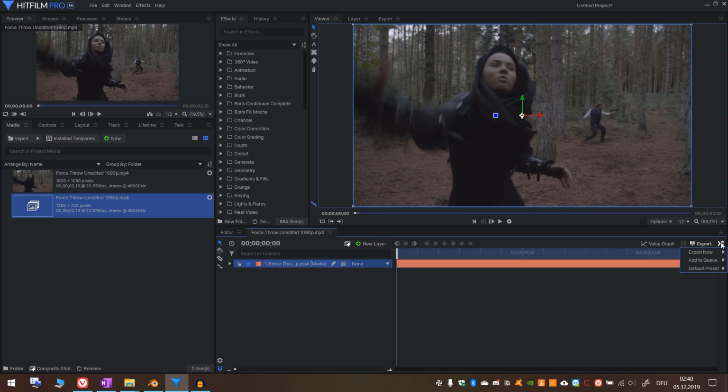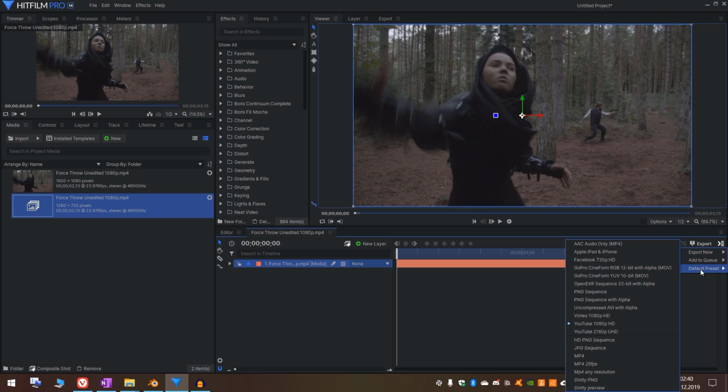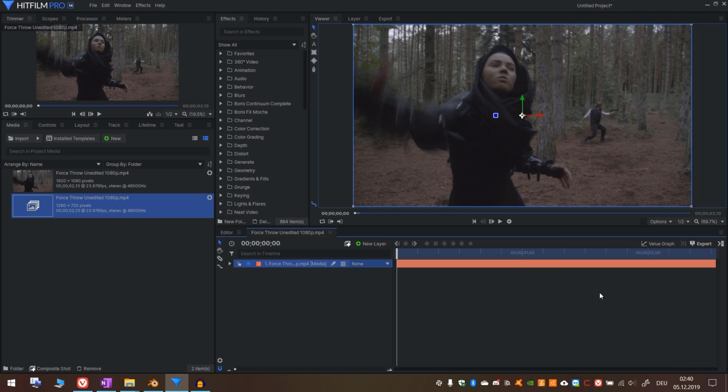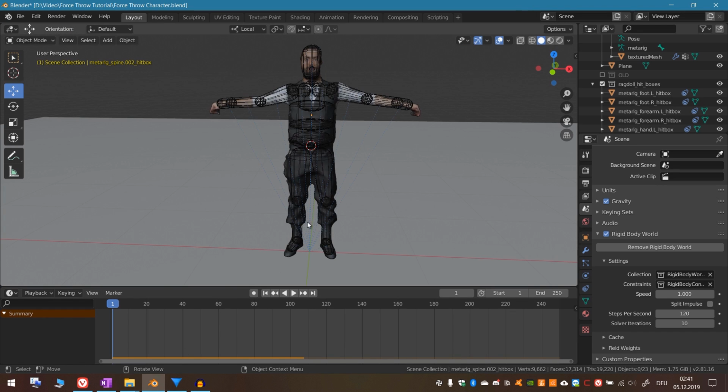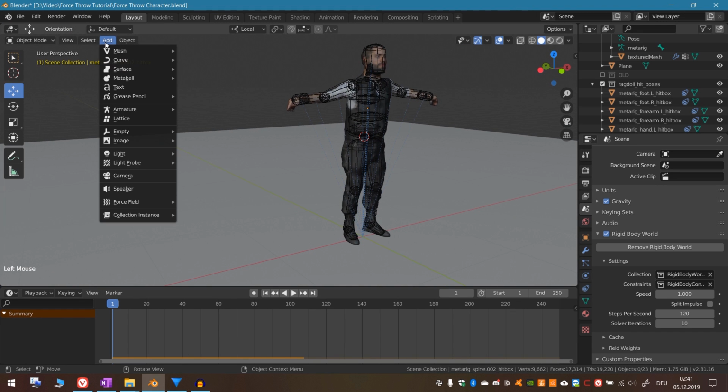Now go to the export settings right here and choose the default preset PNG sequence and export now in and out area. We are doing this to get a low-res version into Blender to have it play back in real time. So now open up Blender again and add a camera.